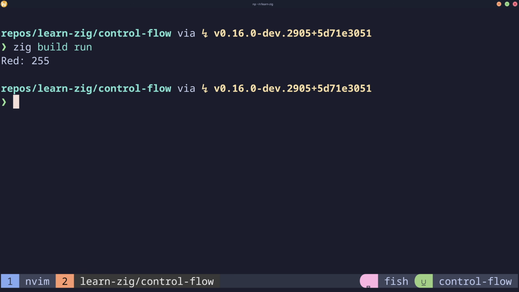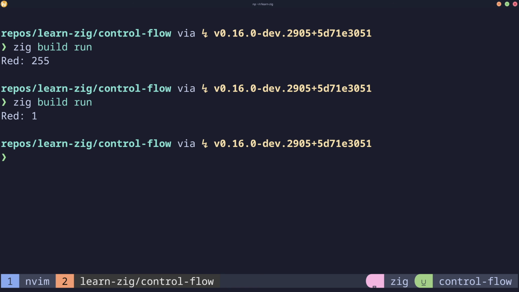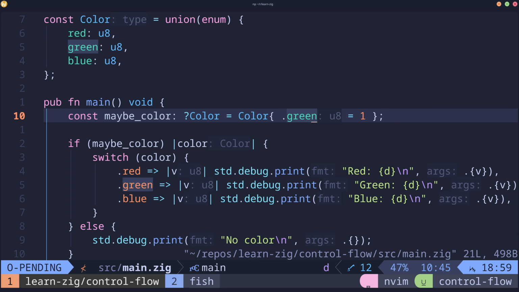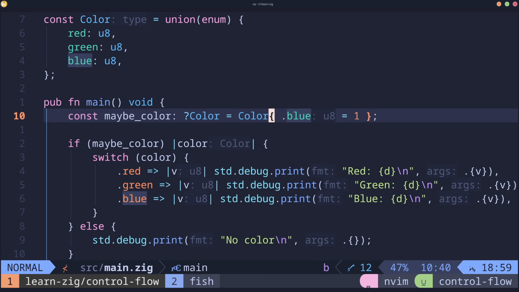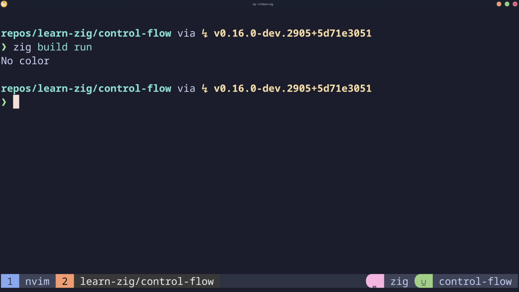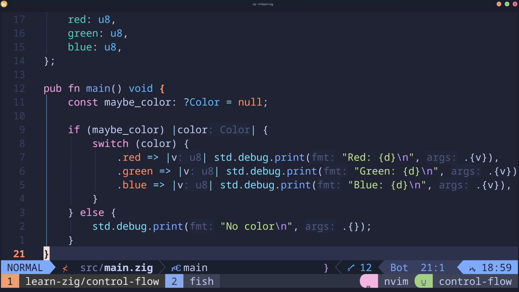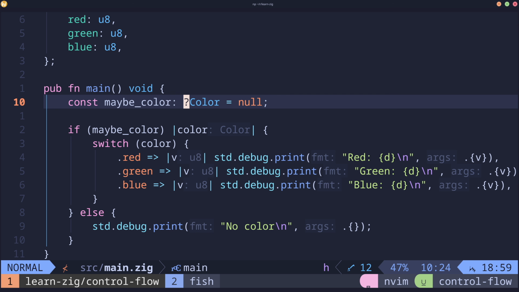So now let's play around with it. If we run, you see red 255. You can change the number. Let's just say 1. Or it can be green. Green's 1, and of course blue, showing all the cases. Blue's 1, or it can be null. Because it's nullable, we put that question mark, we see no color. So this right here is how you switch over an enum. And then obviously this if statement is how you get the value of an optional, which again, optional is just marked by the question mark right there.